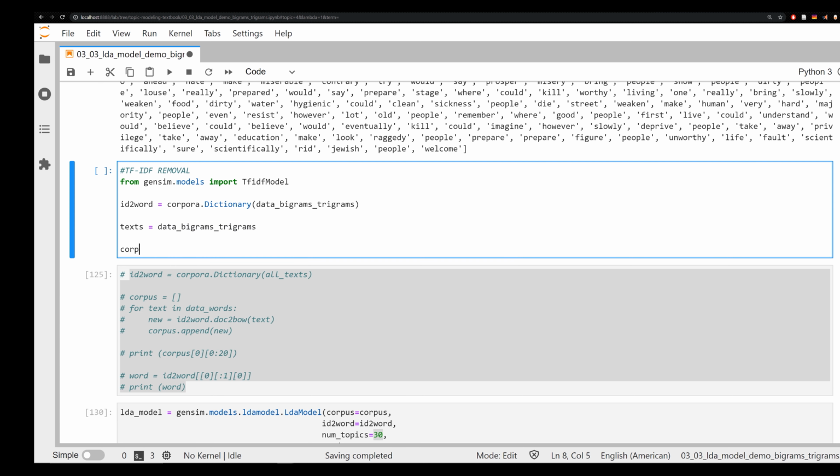Next thing that we're going to do is say corpus is going to be equal to a list. We're going to say id2word.doc2bow. So it's going to convert all these documents into a bag of words. We're going to pass in each text for text in texts. And that's going to give us a corpus.